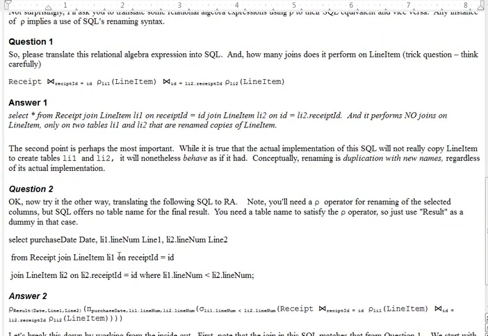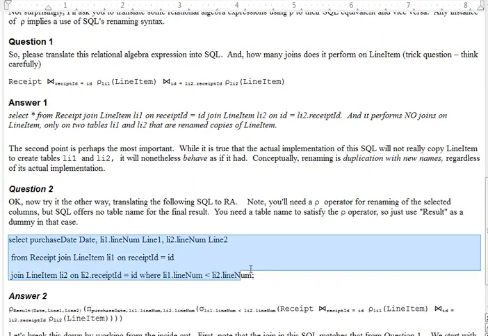Okay, so now try it the other way. Translate this into relational algebra. Note you'll need a rho operator for renaming of the selected columns, but SQL doesn't offer a table name for the final result. You need a table name to satisfy the rho operator, so just use result as a dummy in that case.